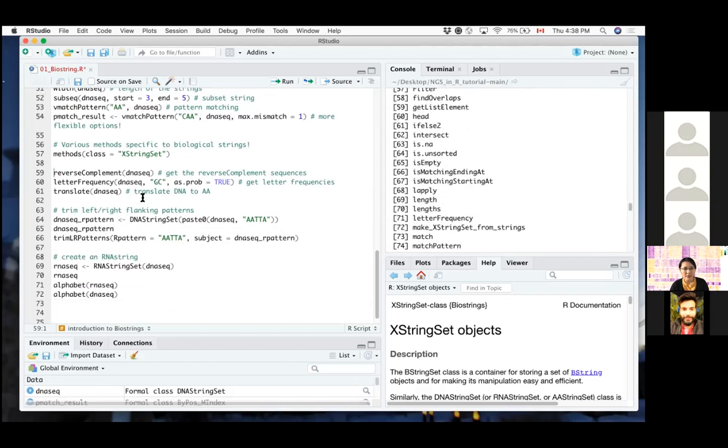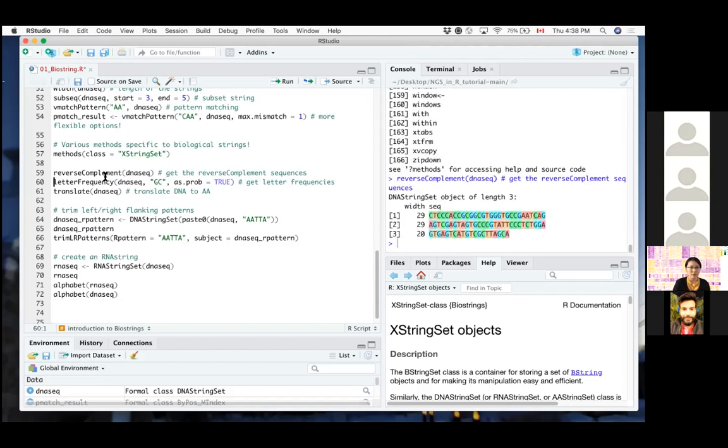Here I have some examples of the useful functions that make our life a lot easier. For example, there's a reverse complement function, which simply gives you the reverse complement of the sequences that you have. You could, of course, write a function yourself to get the reverse complements. It's not that difficult, but having such functions handy is one advantage of using packages like that.